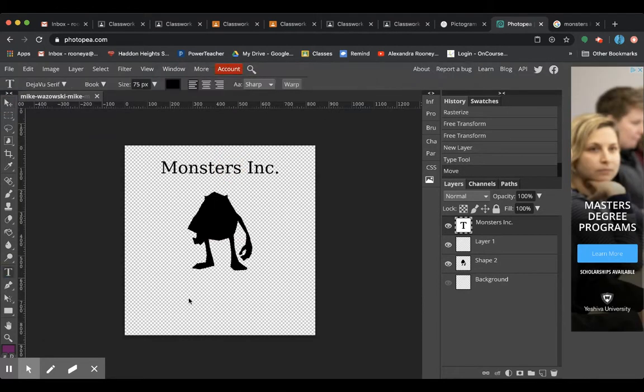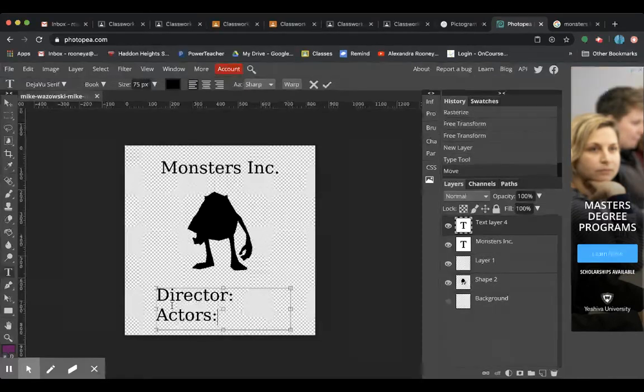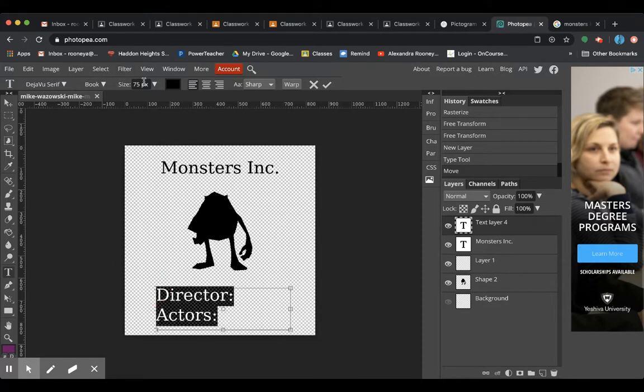Put that on top and on the bottom. Then I would put my text box again. I can put the director and I would change the size, and then my actors. Okay, and you just need to change it to like 50, maybe a little bit smaller actually. Hold on. 20. Yeah. And then I would put the director's name and actor's names there and voila.